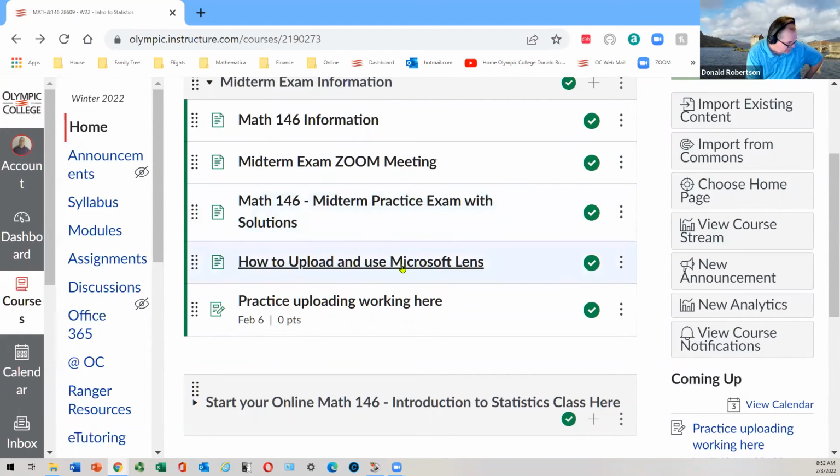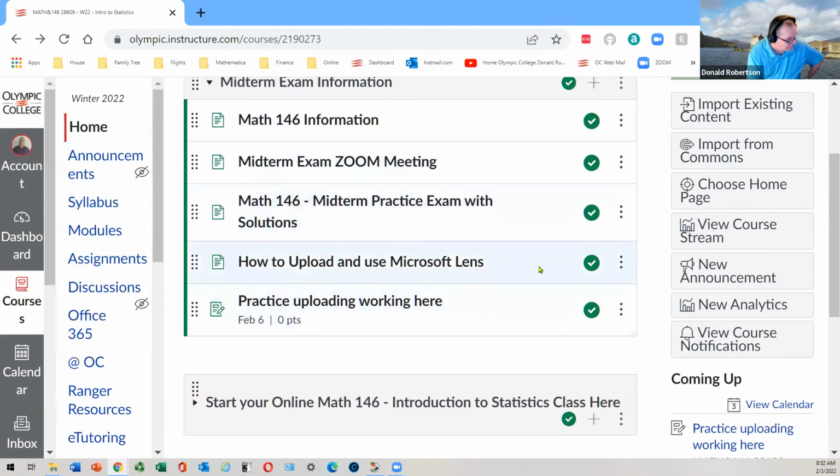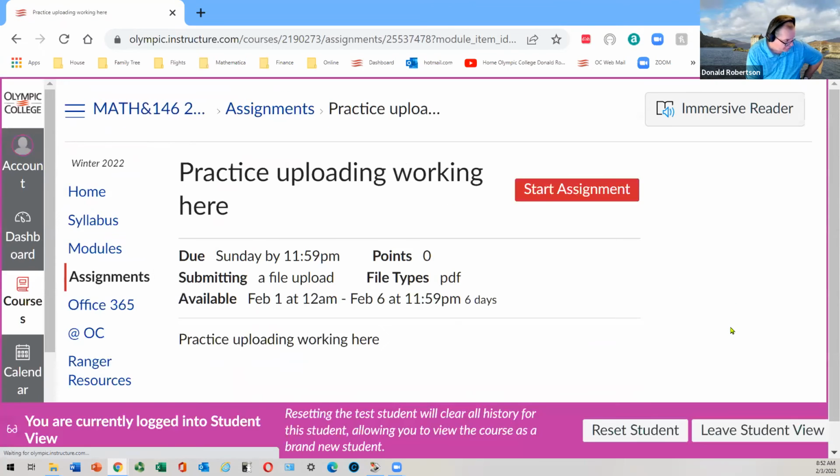And once it's done, you'll put it in a thing like this. Where is it? Oh, I do have it, I just couldn't see it. And this is a practice one. Practice uploading your working here. So if you've never done it before and you want to get a shot and make sure you know how to do it, hit this. I'll have to put it in student view to show you how it works.